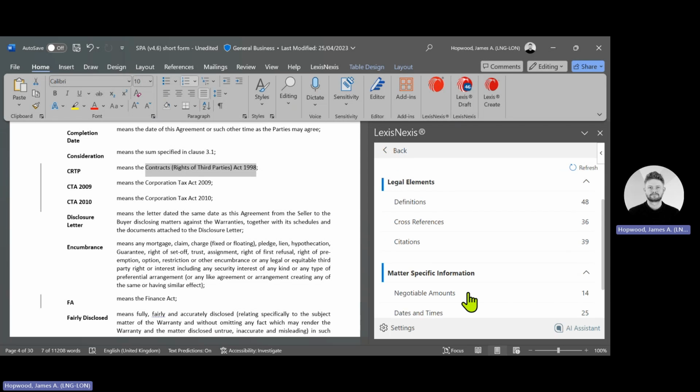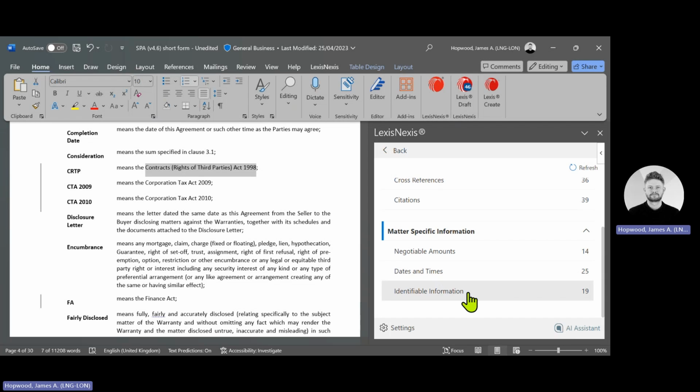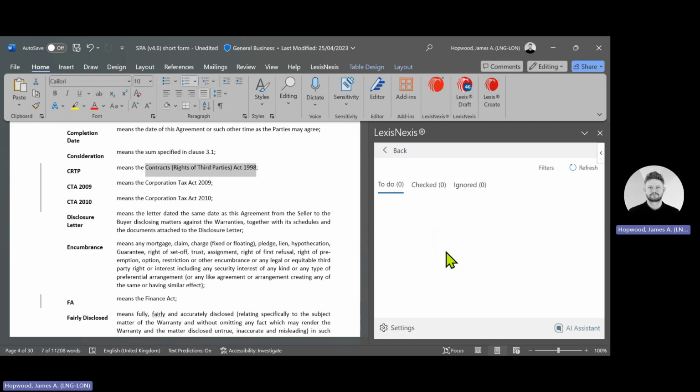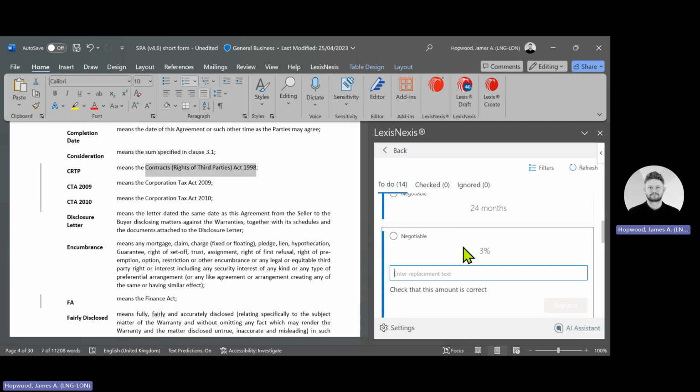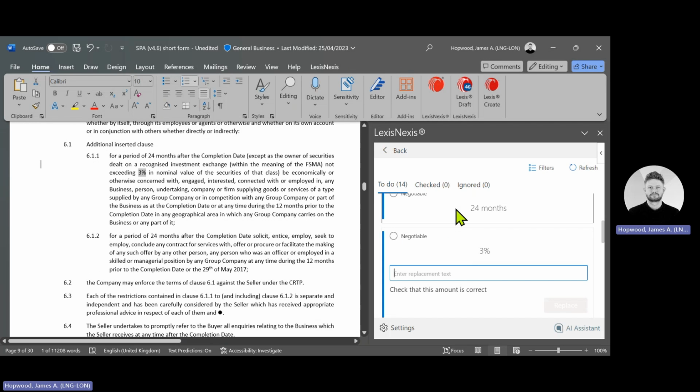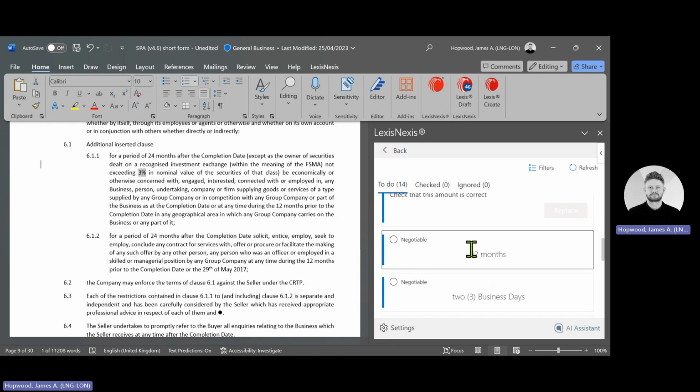Further down, we then have the matter-specific information. So these are the checks on the data that's been input. We notice there are the negotiable amounts to start with. So this is going to identify all of those potential negotiable amounts throughout the document. It means you need to do a quick check to make sure there's the right amount of zeros there for those key elements, which are quite important parts within the contract, to make sure it's exactly what it needs to be.